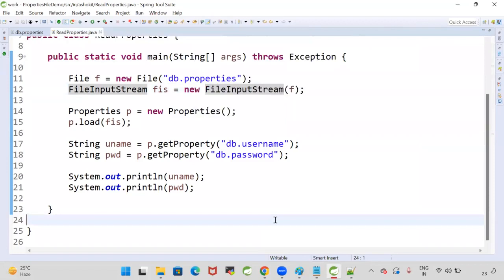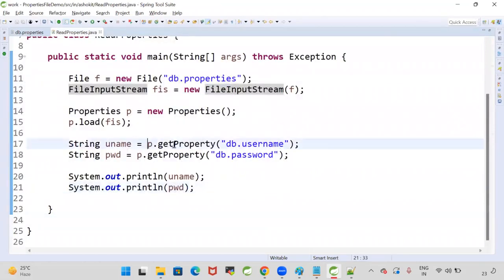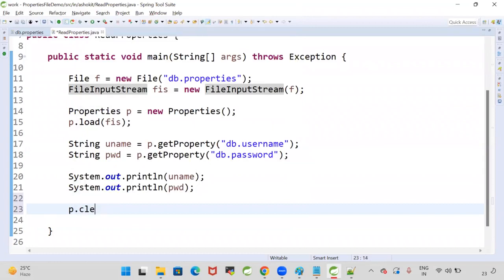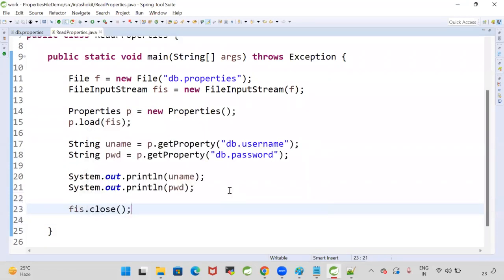So if there are any changes you want to make in the future, those are changes we need to do in the properties file. Here we are storing the data in the form of key and value. Based on the key name, we can get the value. P dot get property of key is going to give the value. Once it is done, you can do P dot clear if you want to remove the properties from that, and we can close the file input stream object.